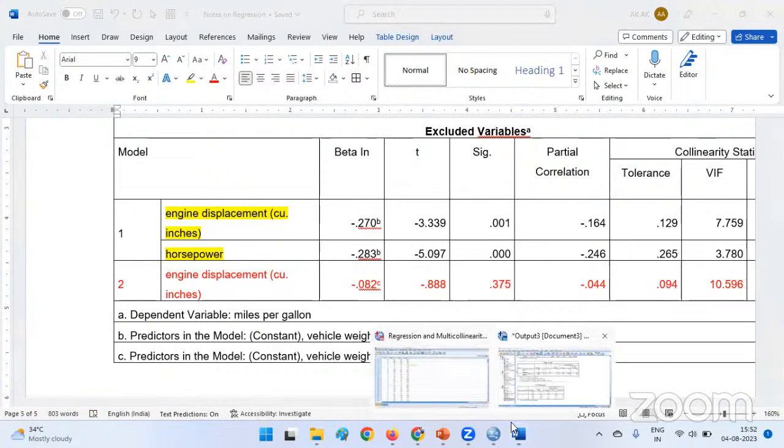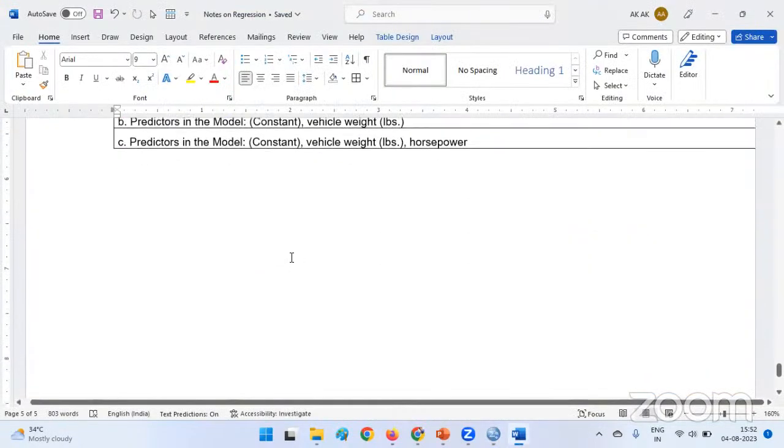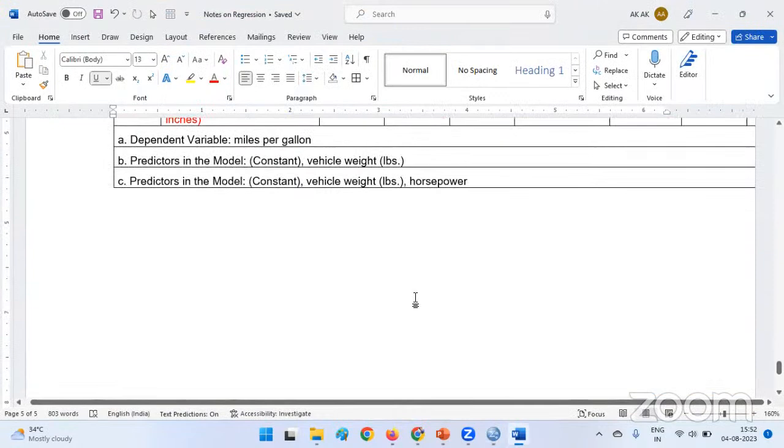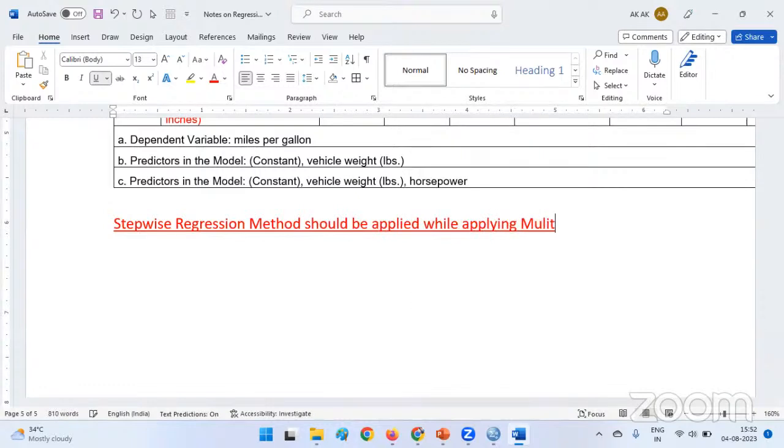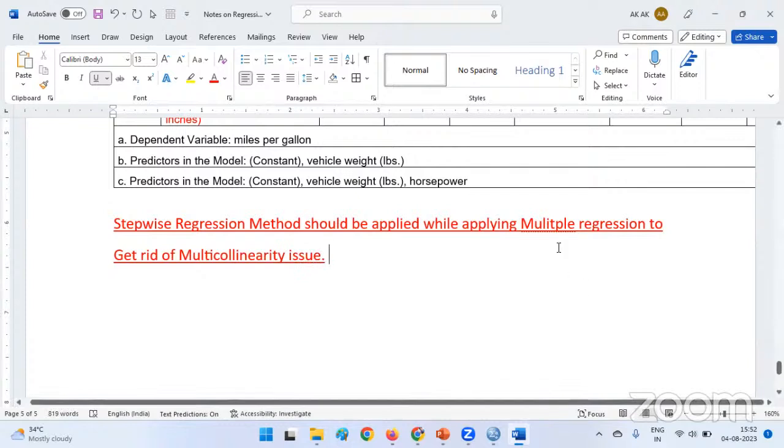Okay. So in my opinion, the stepwise regression method is one of the best methods for applying multiple regression. The stepwise regression method should be applied while applying multiple regression to get rid of the multicollinearity issue. So this actually removes the multicollinearity issue.